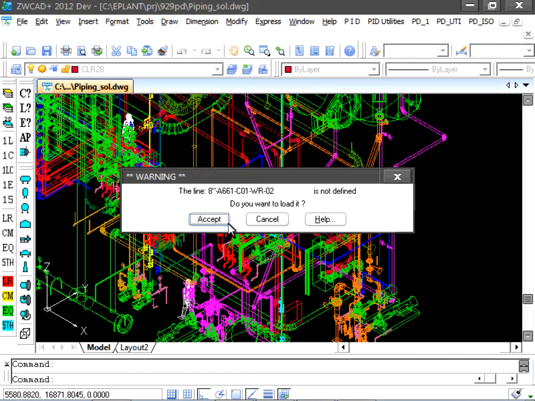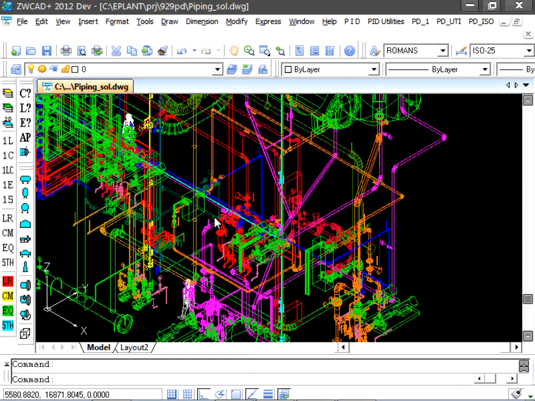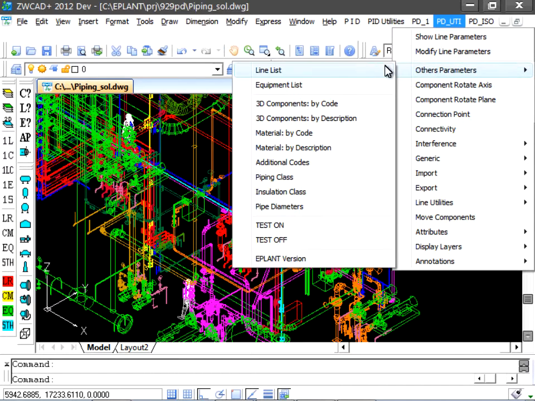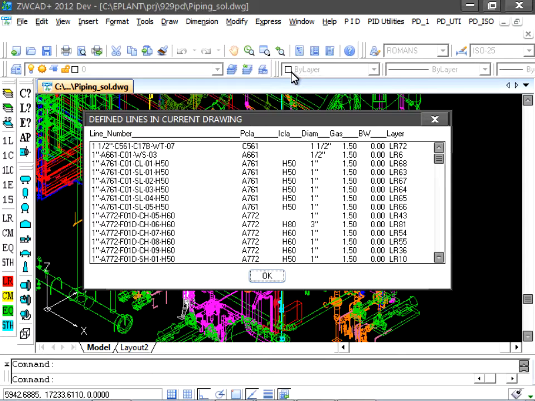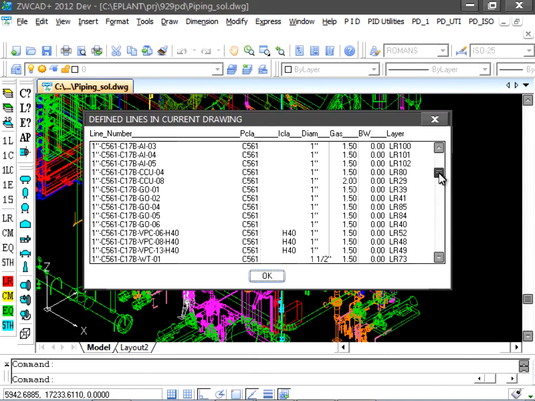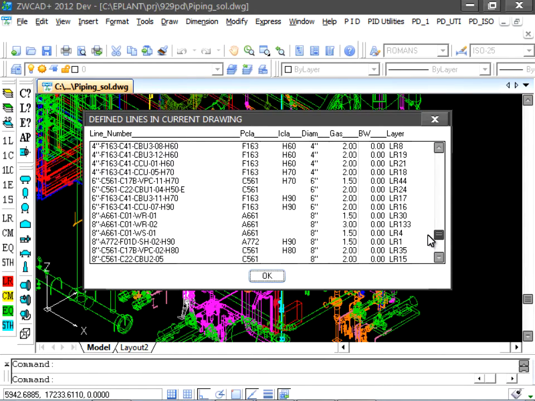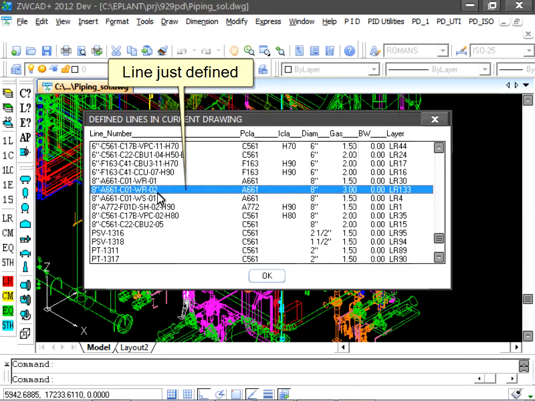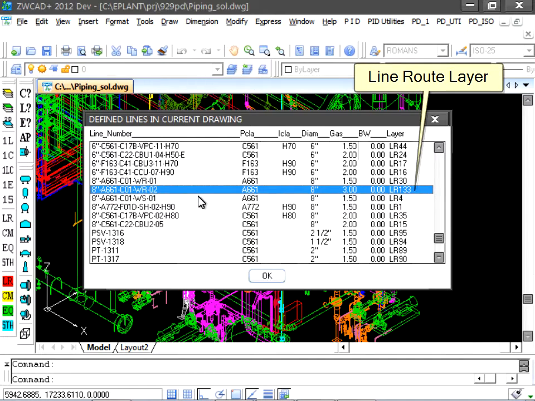The line name is copied along with its definition parameters. From now on, this line is available for use in this model. In fact, the layer where the line route is to be drawn, if needed, has already been created. This one is the line just defined, and this is the corresponding layer for drawing its line route.